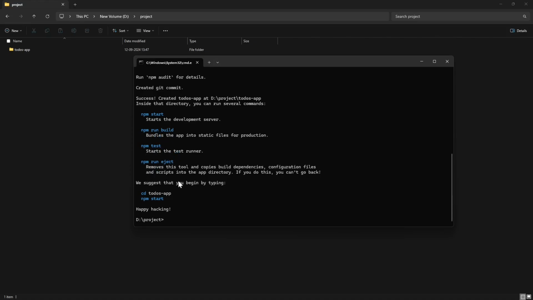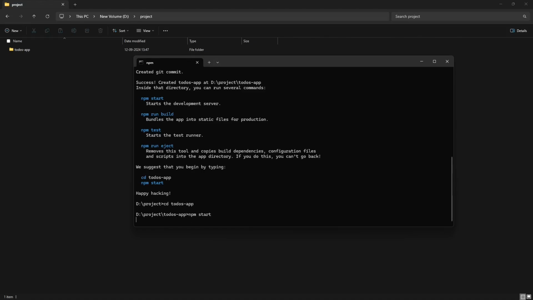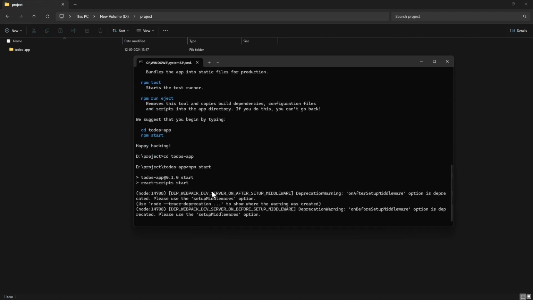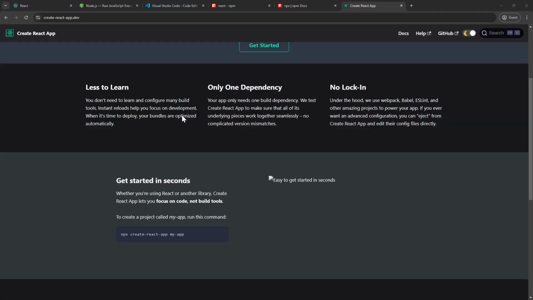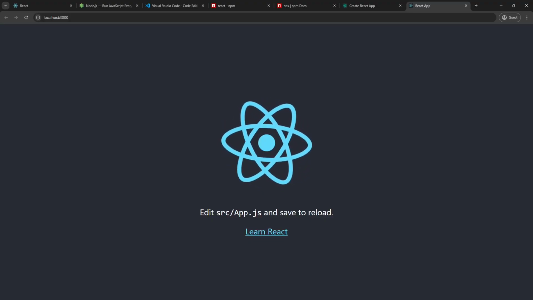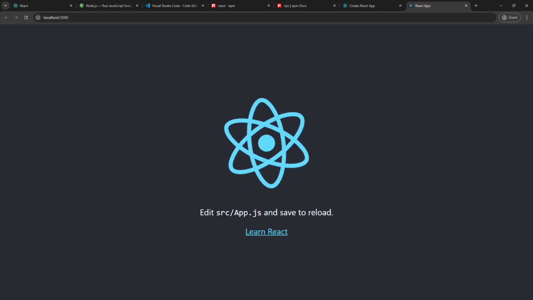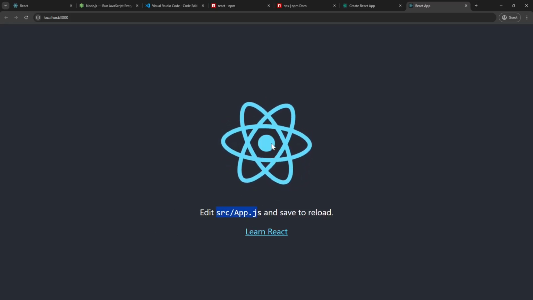We will start with typing cd to-dos app, the name of your project that you just created. We are changing the directory to that to-dos app. And here you can run npm start. Once you run npm start, it would open up your development server in the localhost 3000, as you can see. And here you can see edit source app.js to save and reload. So automatically when you make any changes in this particular file, it will reload your application.